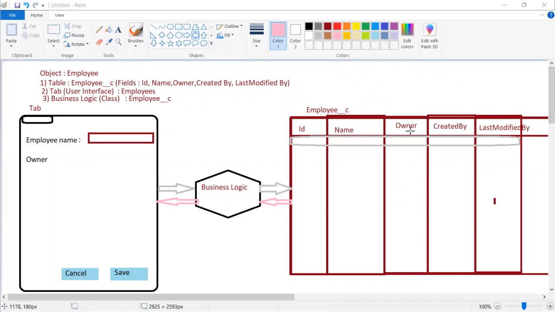But here we have an employee table. Is the employee table enough to understand the employee details? It has ID, name, owner, created by, last modified. Will that be enough? If I wanted to go for insurance or any other details, this data is not sufficient. We need to store a few more data related to the employee.